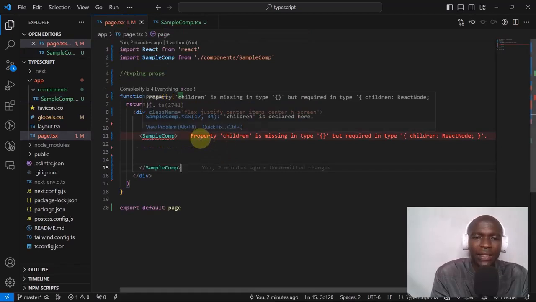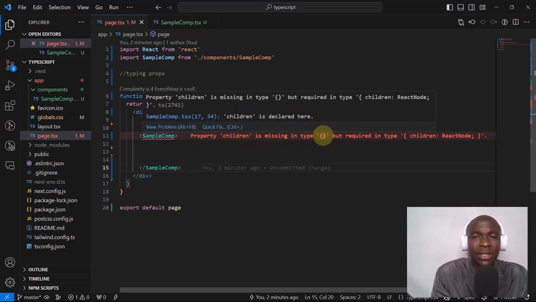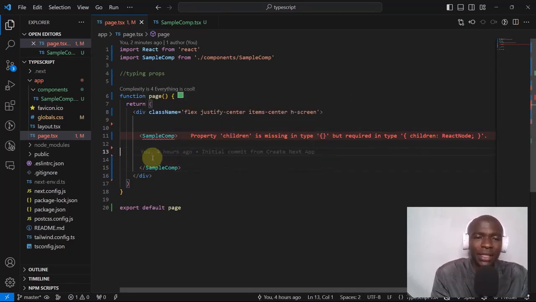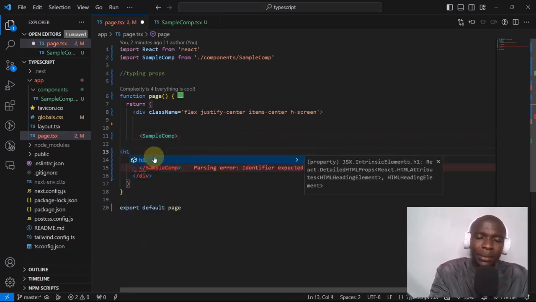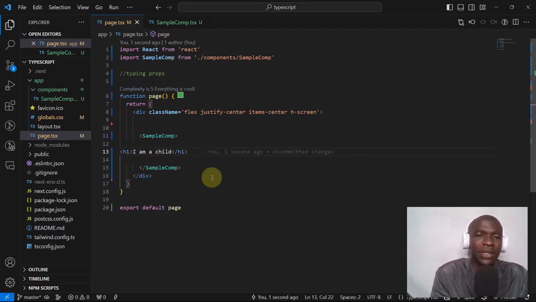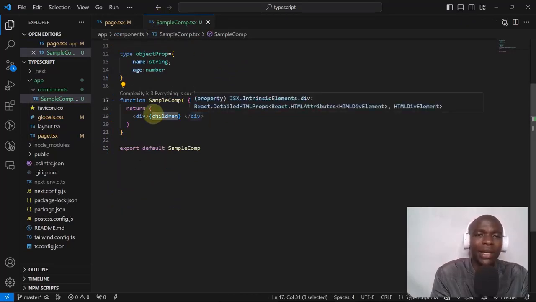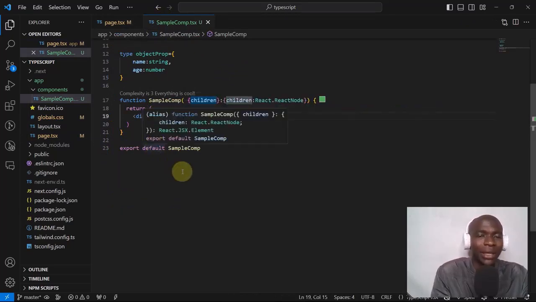As you can see, now TypeScript is telling us that children is missing in type, which is an empty object, because we didn't pass the children here. So what we are going to do is have an h1 tag, and say I am a child. Now TypeScript is happy. That means we have typed these children. So we are passing these children to this component, and then rendering them.